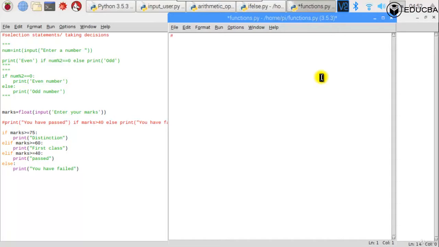What are functions, by the way? Functions are nothing but pieces of code which are defined for reusability anytime you call it. So you can call functions anytime.